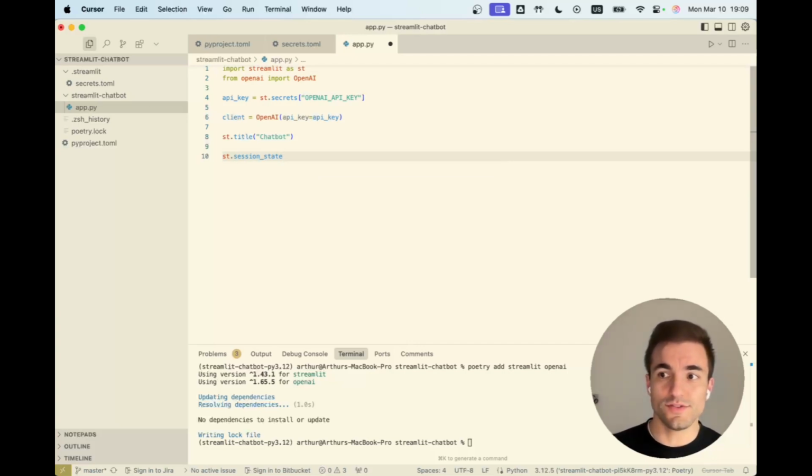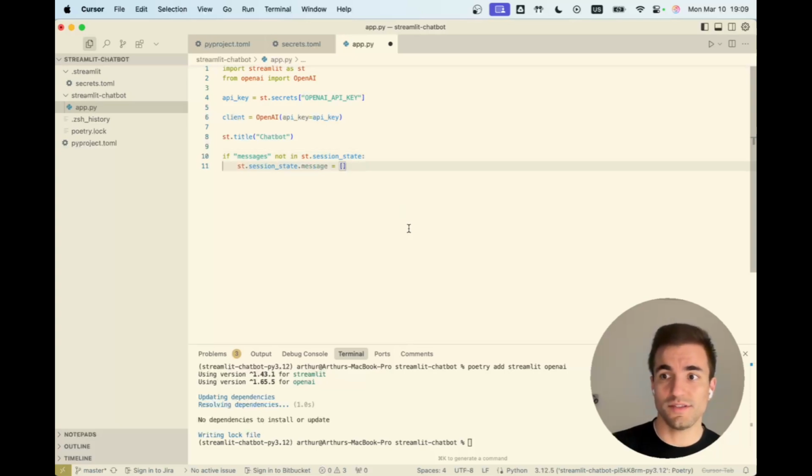Now, what we want to do is add something to the session state called messages, which will be an empty list for now. And obviously, we only want to do this particular step if there are no messages yet in session state. So we say if messages is not in st.session_state, then create it, as simple as that.